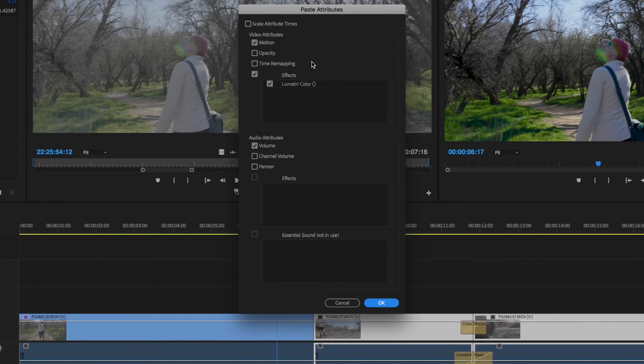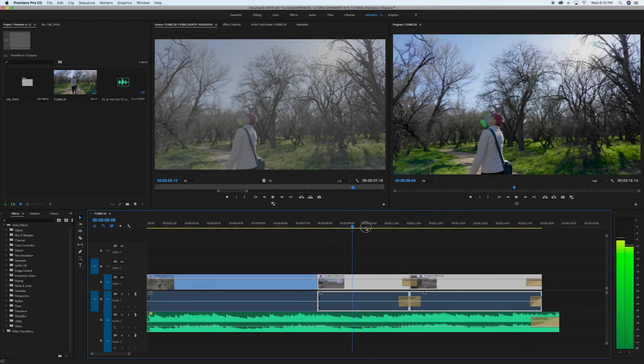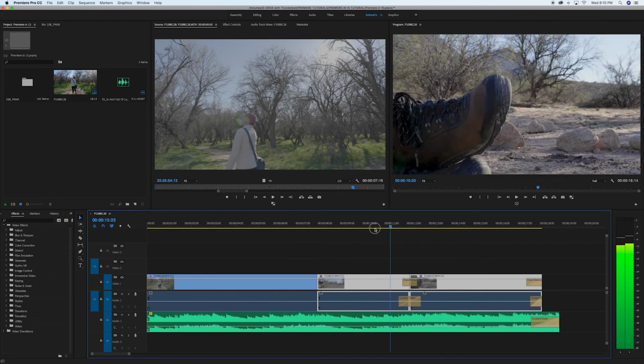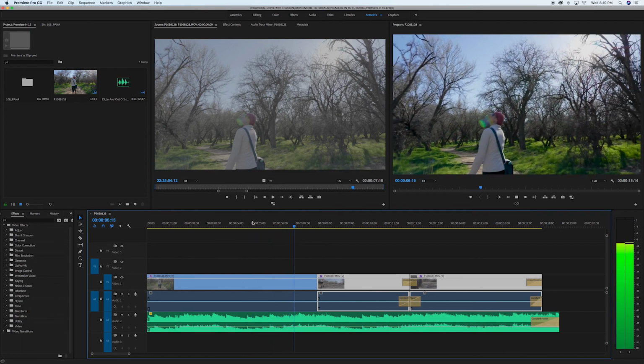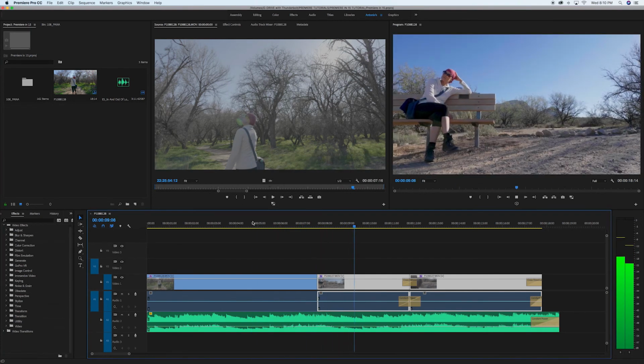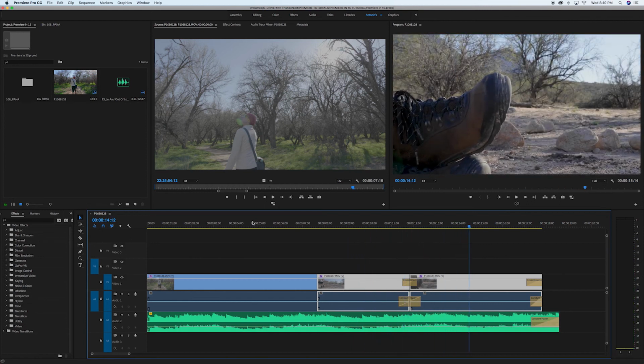Here we already have the motion and volumetric color selected. We have the volume too, but we don't have to worry about that because these clips don't have audio. So I'm just gonna uncheck this, and now I'm just gonna hit OK. And now if you preview these other two clips, they're all color graded. So if you play it back, yeah, there you go. So that looks pretty good.